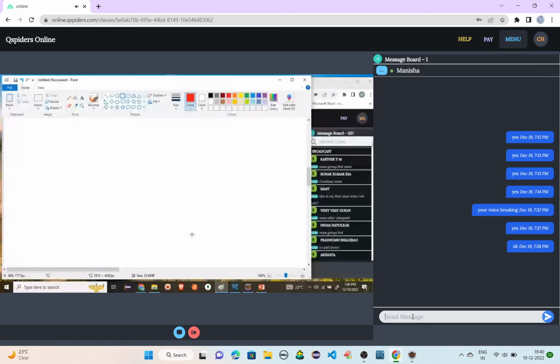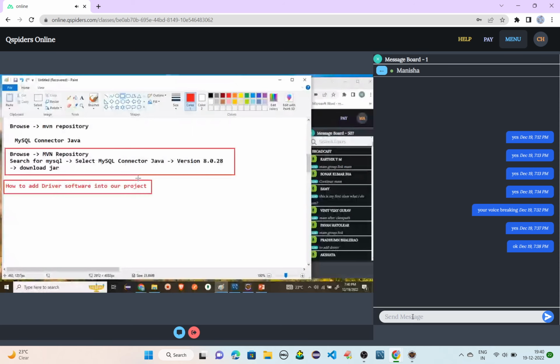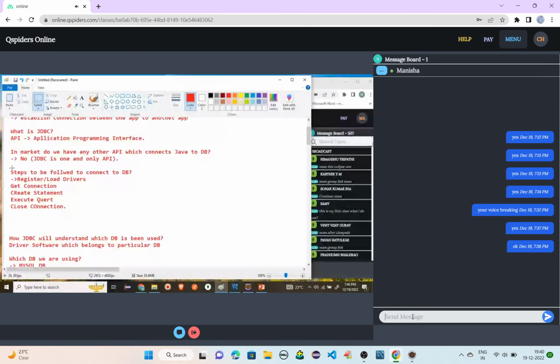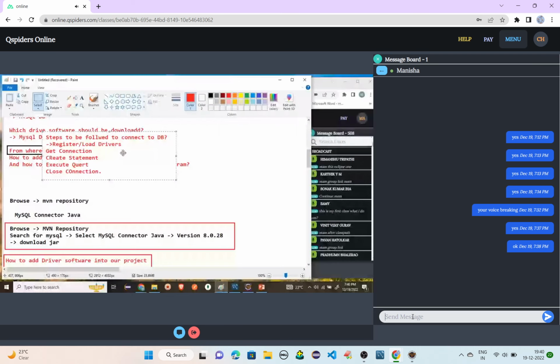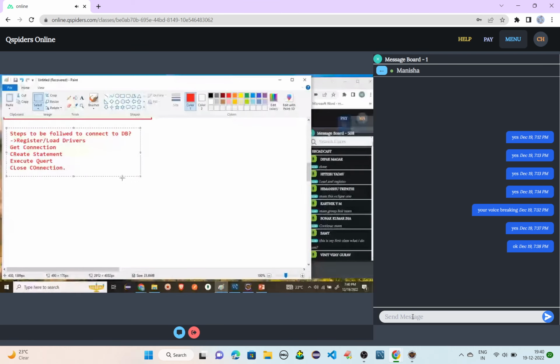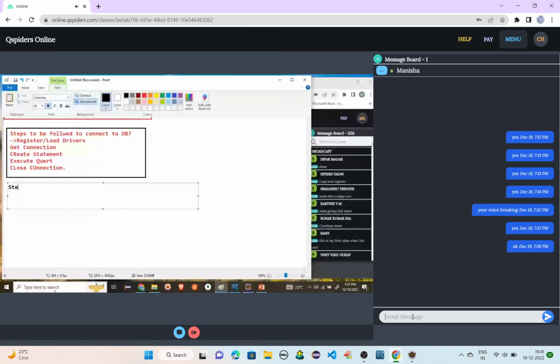So we know the steps to be written so that my Java program will get connected to the database. We know it, right? Now we are going to understand these steps in detail. What is the first step? Step 1 is I need to register or load drivers. How to do this? What type of statement should be written for loading the driver?